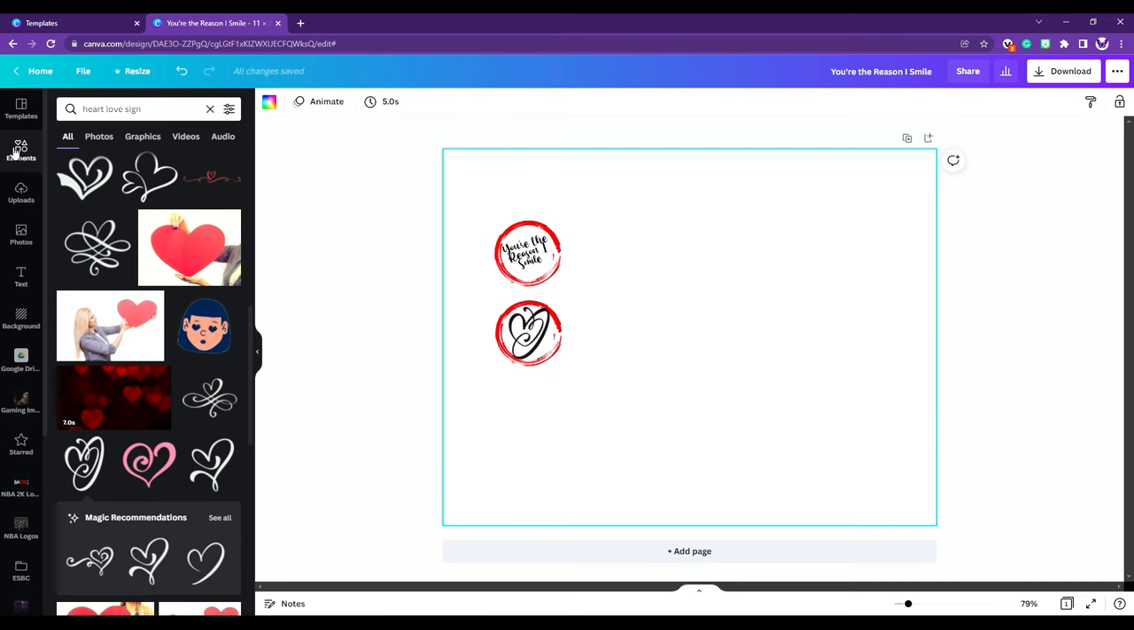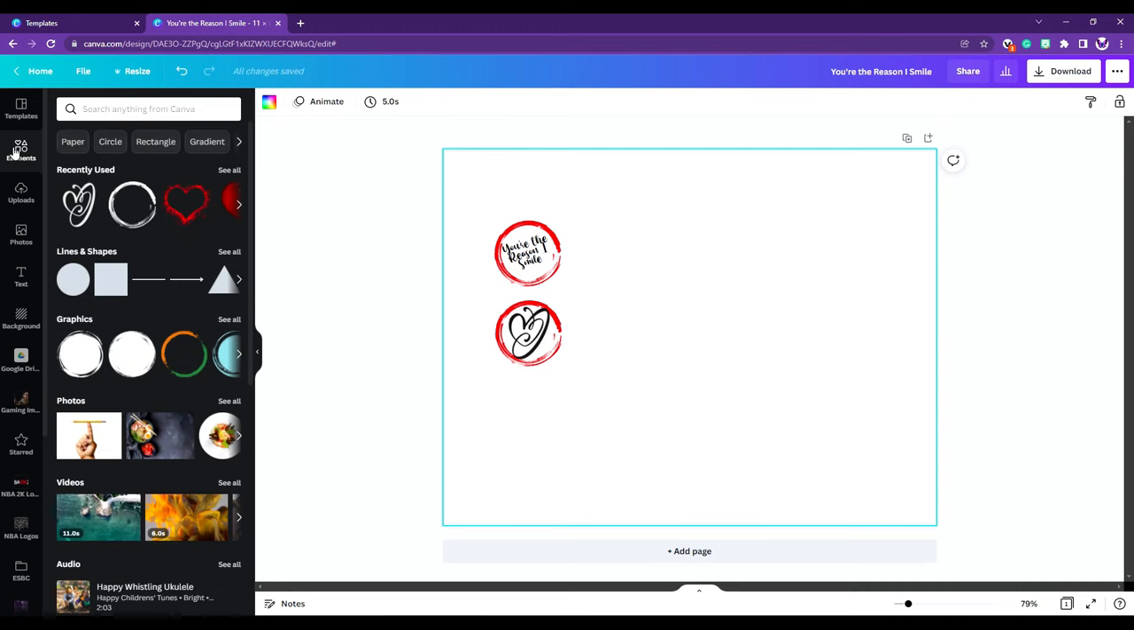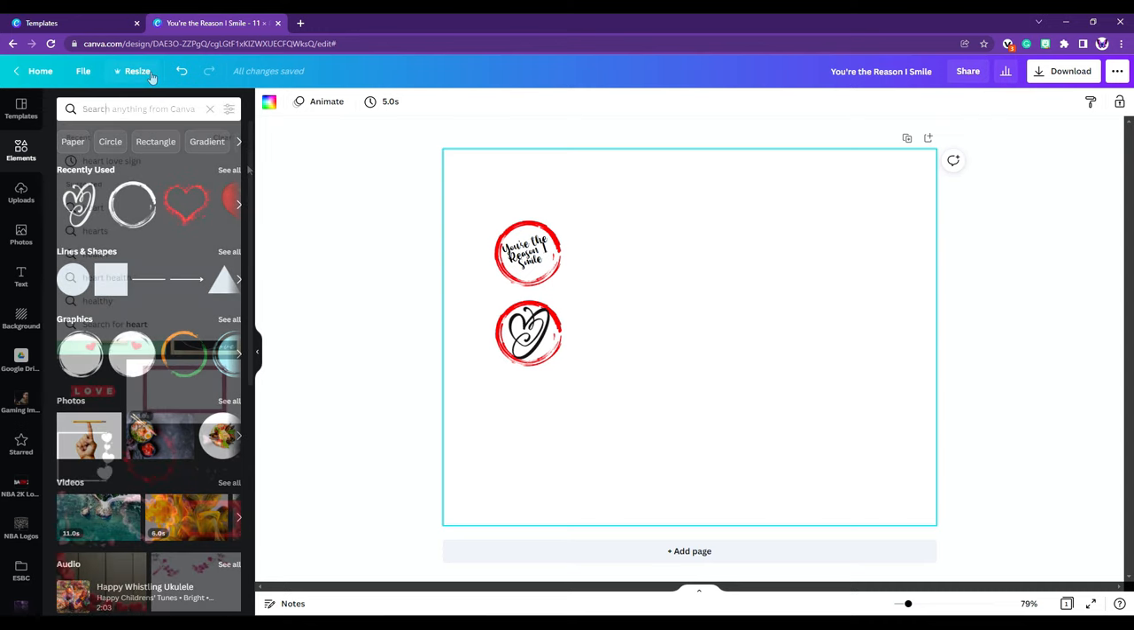All right, so let's go back into the elements, and I want to start working on the sentimental design. And what we are going to start.